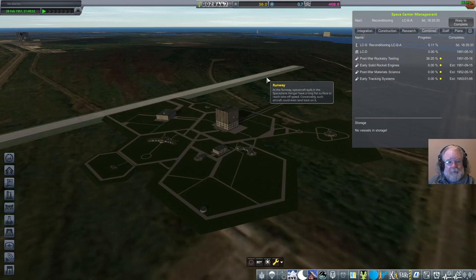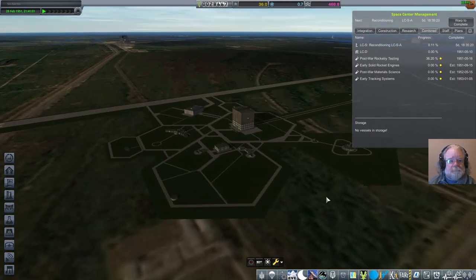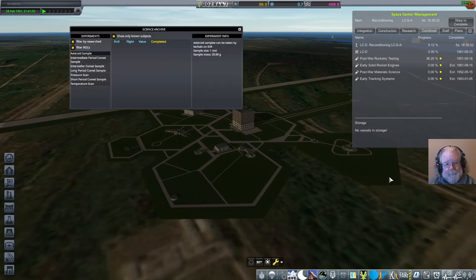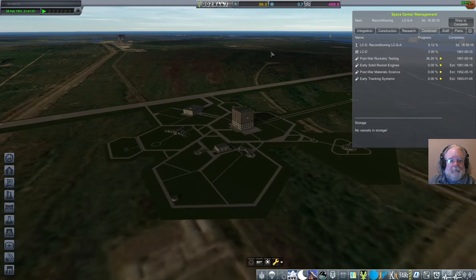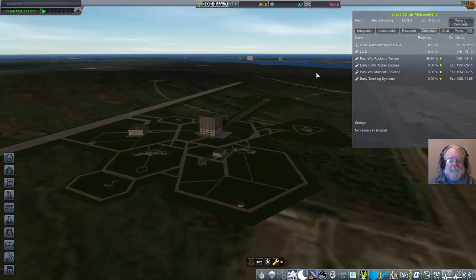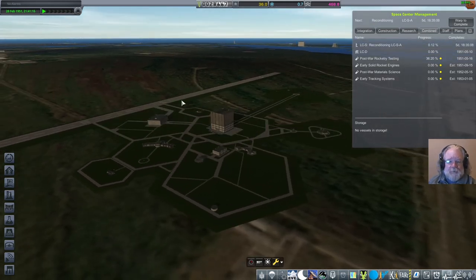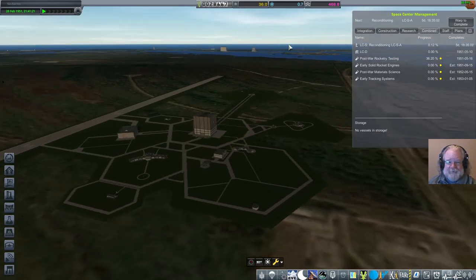Well, we could launch sounding rockets to get some science. Let's take a look. I'm thinking, if I launch a sounding rocket straight up, it's in this forest biome. If I launch one slightly tilted to the east, it's going to be out over the ocean.